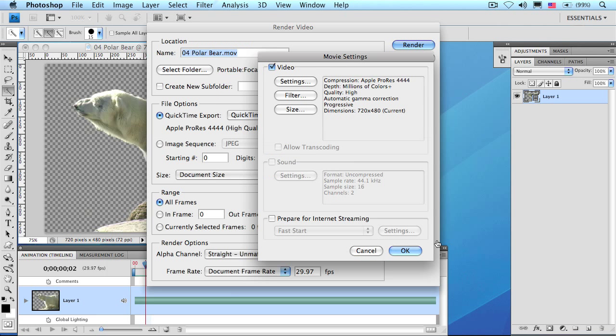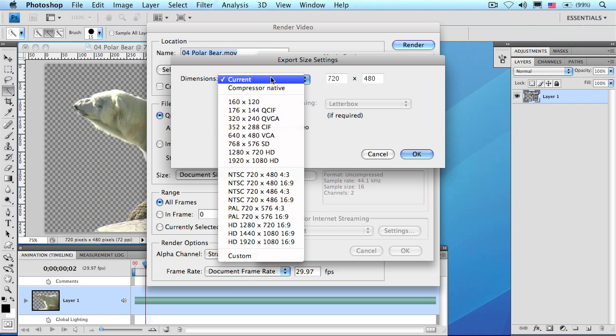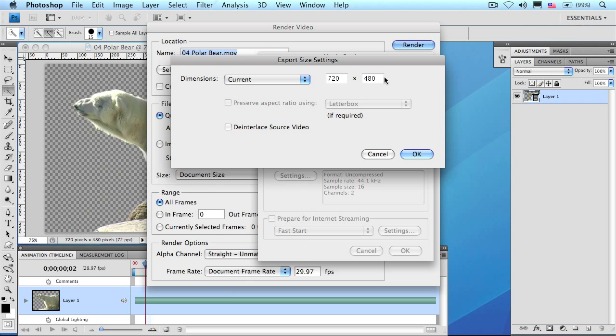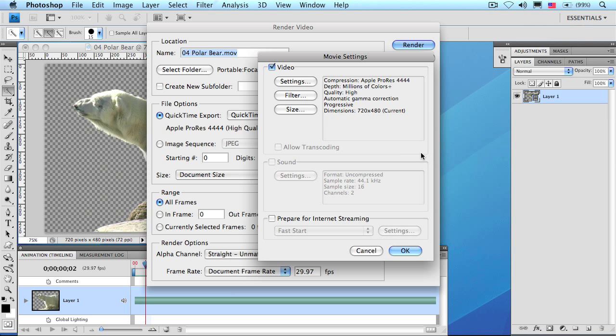When we click OK, we don't apply any filters to our video inside Photoshop, and we want to make sure the size remains set to current so that we output the same size that the video went in, and click OK. Although Photoshop does play audio, it doesn't export it, so that's always grayed out, and we don't want to set it for internet streaming because we're bringing it back into Final Cut. So the only setting we need to make is the video setting, and click OK.